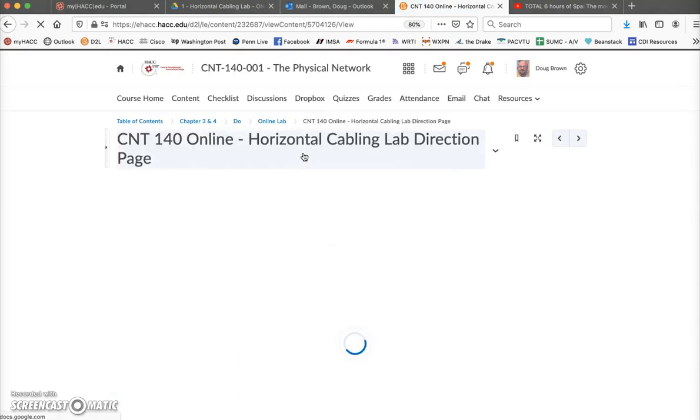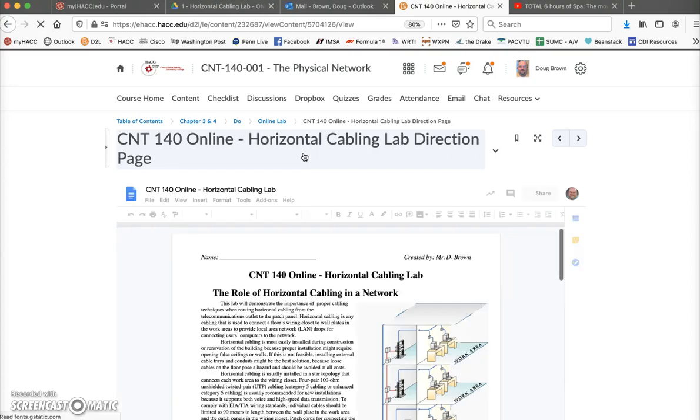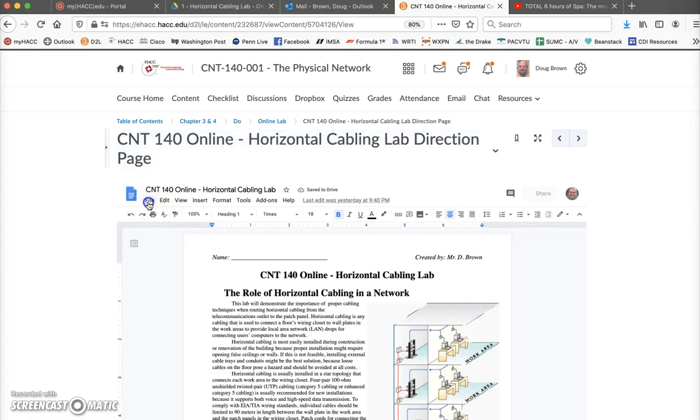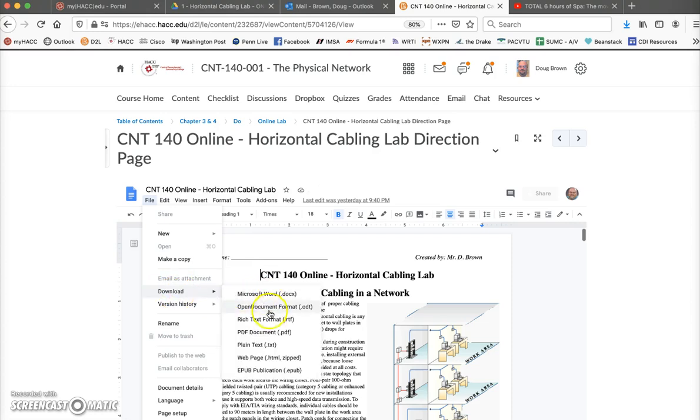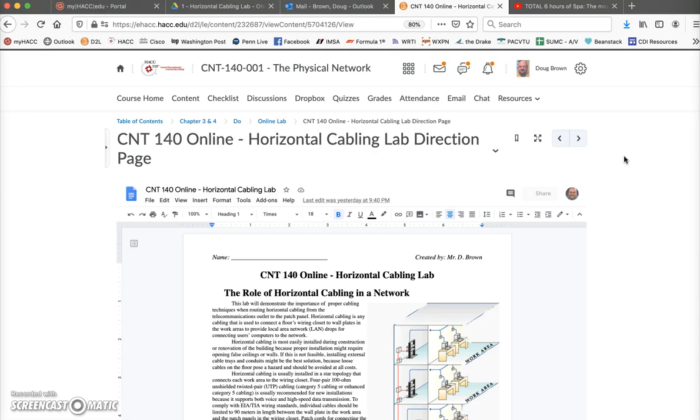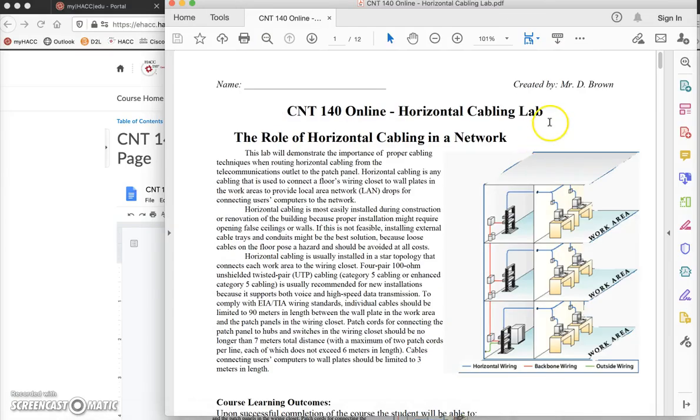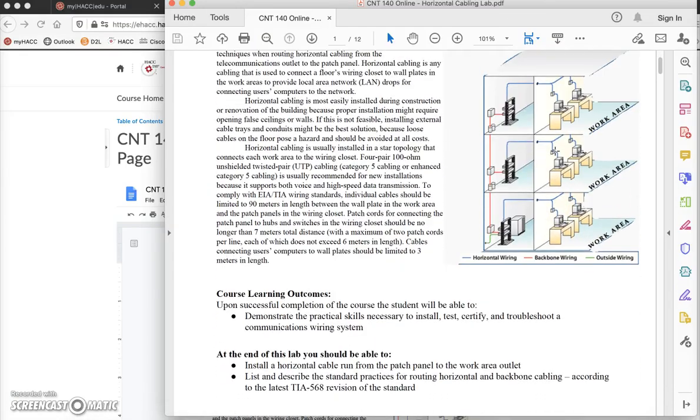If I open this up, it's actually a Google Doc. It might be handy to do a file download on this as something like a PDF. That way you can put it on your desktop and have it as reference. Or if you're like me, I have two monitors, I will put this on one monitor while I'm working on the other one. That way I can follow along with the lab as I go. I've actually done that ahead of time. Here is that lab as a PDF, and it's ready to go.